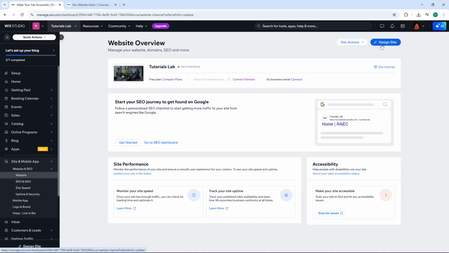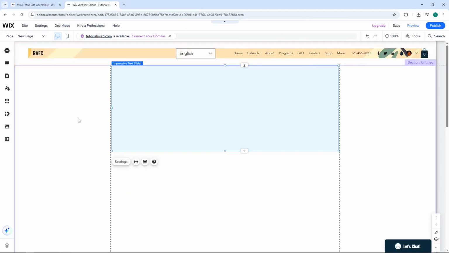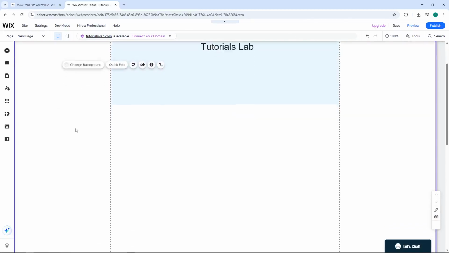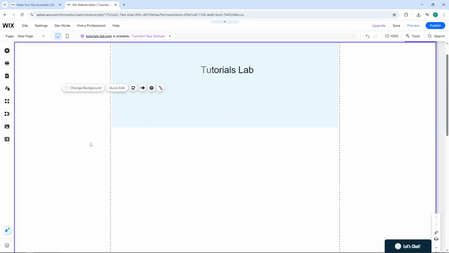Next, locate the Design Site button on the top part of your screen. It's typically beside a pen icon and is your gateway to the Wix website editor. Click on it to proceed. You'll now be directed to the Wix website editor screen. This is where all the magic happens, and you'll be able to customize your site to your heart's content.